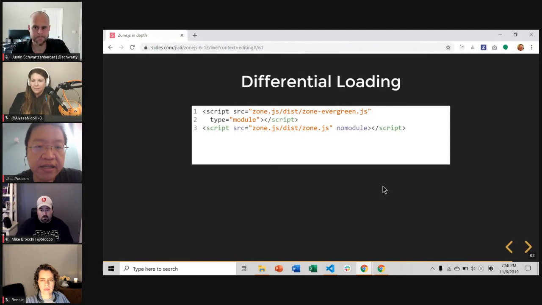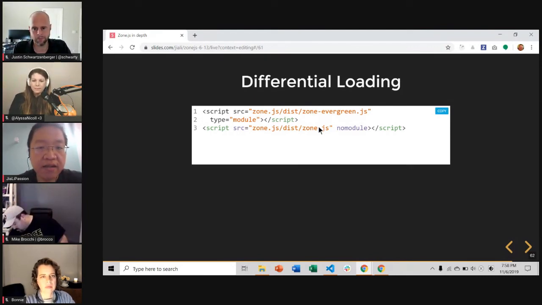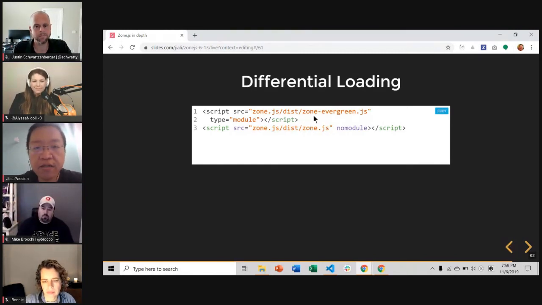And Zone.js recently, with Angular 8, also added differential loading. So Zone.js handles a lot of the legacy browser support. Now we have two packages, one called Zone Evergreen and another called Zone.js, which is a full package, including both the legacy and the Evergreen browser support. And Zone Evergreen will only support the newest Evergreen browsers. If you're using the Angular CLI, this is already handled automatically. But in case you're not using the Angular CLI, you can load the different Zone.js bundles in this way.